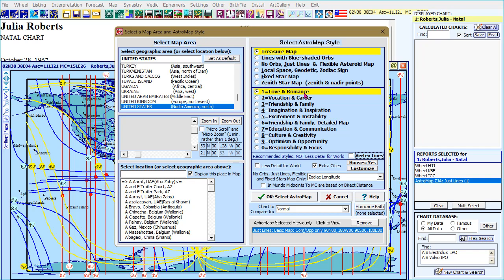Love and romance. This is useful if you want to go to a place for a romantic getaway, for example. And then the next one is the vocation and career. Just the way it sounds. It's the vocation and career. You want to find a place where you want to live and be able to have a good career.